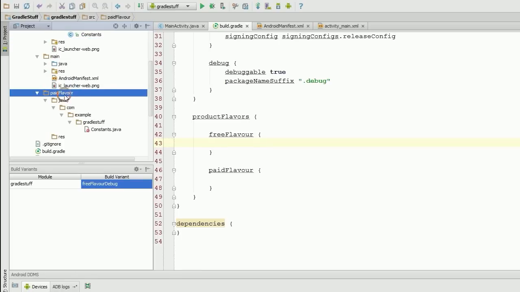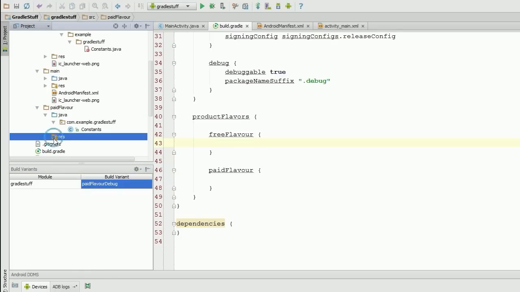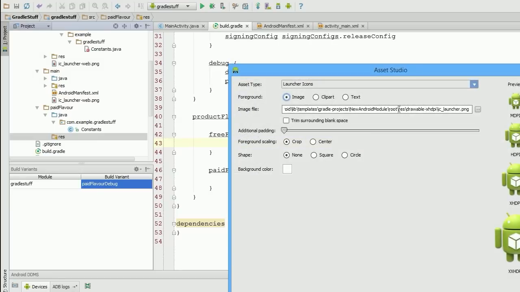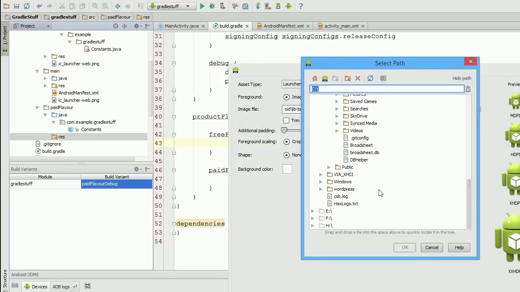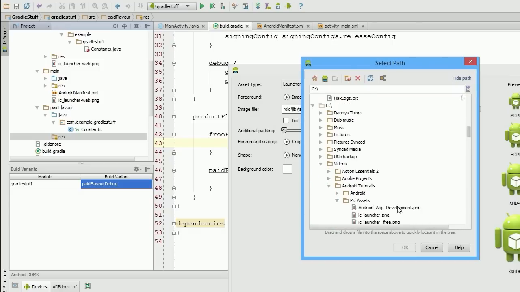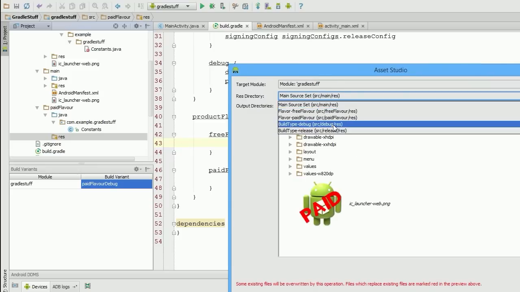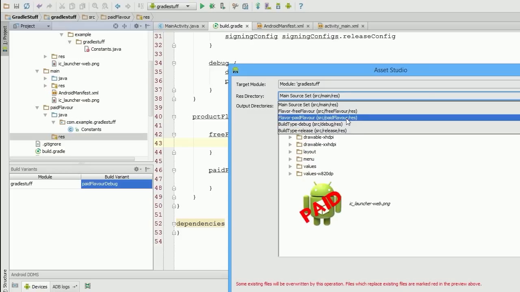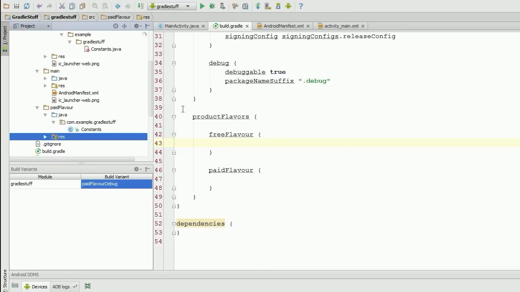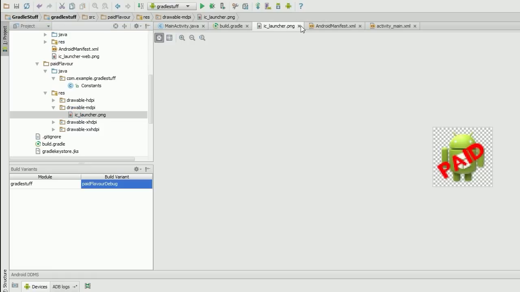So now for our paid flavor, we're going to switch our flavor over to paid flavor debug. Under res, we're going to create a new image asset, and we're going to select our paid flavor version of this asset. So we're going to go videos, tutorials, pick assets, paid. Next. So our flavor, we're going to pick our build type debug flavor for our paid flavor. Finish. So now under here we have all our paid flavor versions. If you open up that, it says paid, the other one says free. Voila. We're ready to go.